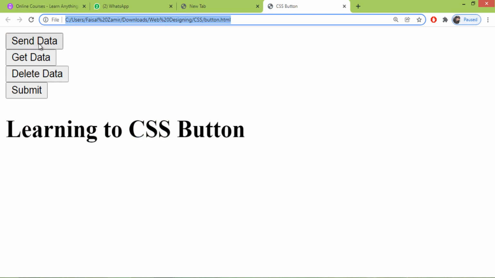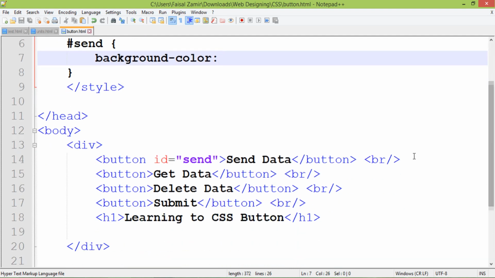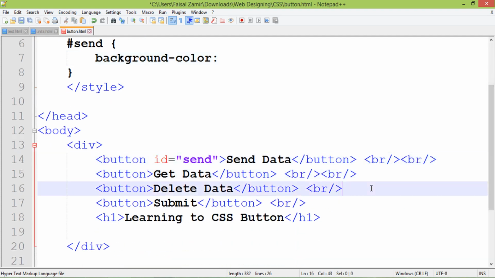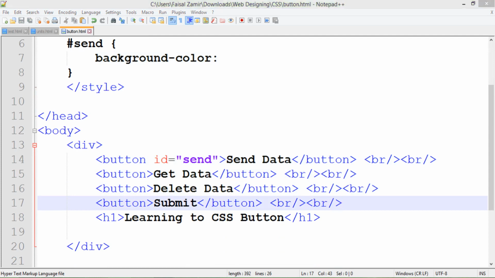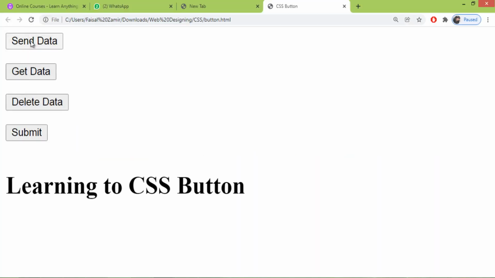Button.html, you can see that there are different buttons displayed here that are clickable, and I give more line breaks to see clearly. Refresh, you can see that these are clickable buttons. There is no backend functionality for this button. We can make it functional using a programming language, using JavaScript. When I click send data, our form data or any other data will be sent to the database, and if you want to retrieve data from the database, you click get data.